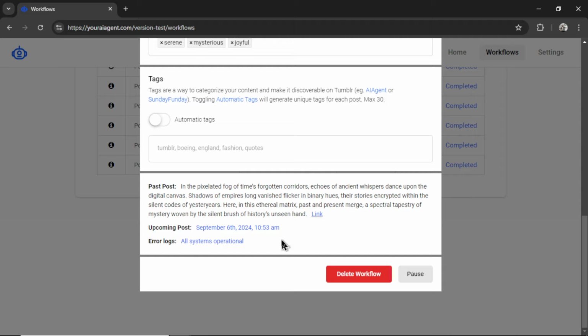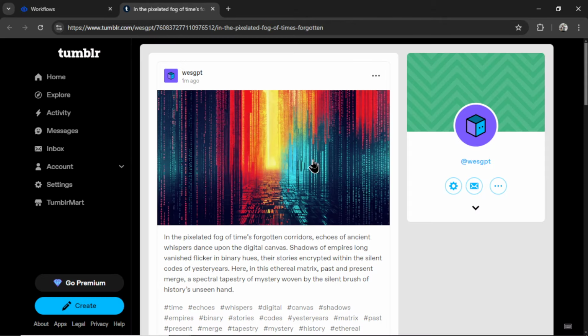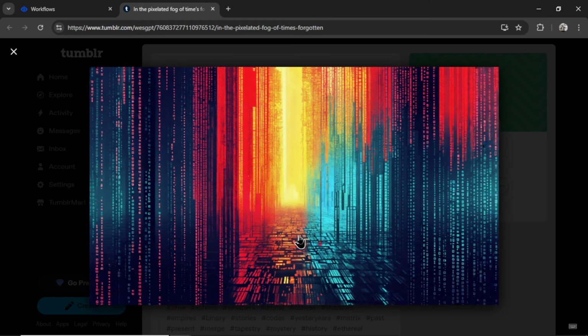But down here, you will see your past post with a link to that post on Tumblr, so you can keep track of what the bot is doing. You can see the upcoming post. That looks to be tomorrow at 10:53 a.m. And if there are any error logs in your workflow, this can help you troubleshoot some common problems. So in the past post, I'm reading it here. Let's click on the link and it takes it to this post. That's a really freaky image.